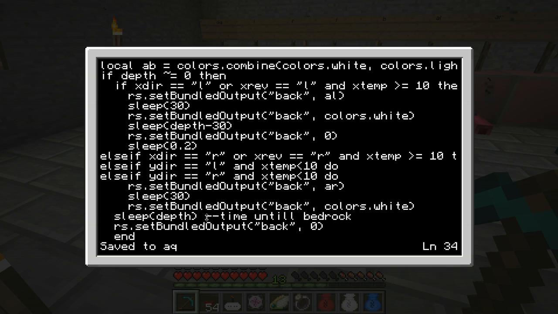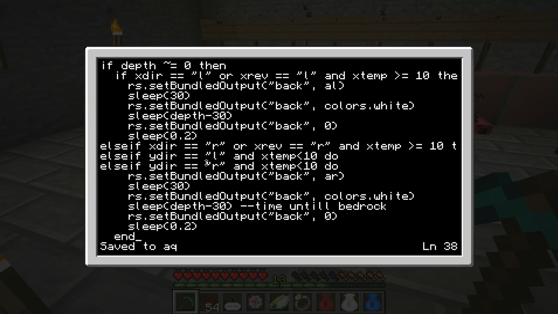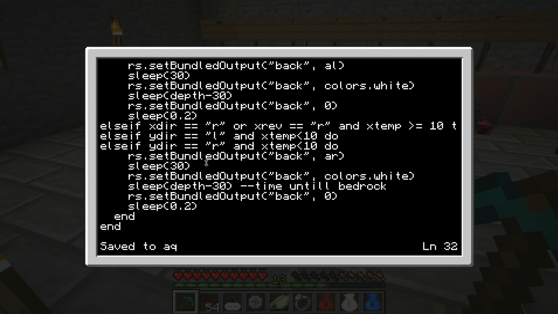We just keep it. Color white. We'll sleep to depth minus 30, if I can get it, time until bedrock. Set the bundle cable back to 0 and maybe do some security here, 0.2, before executing any other code.